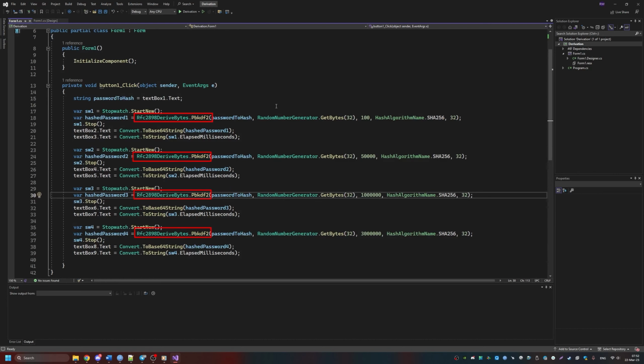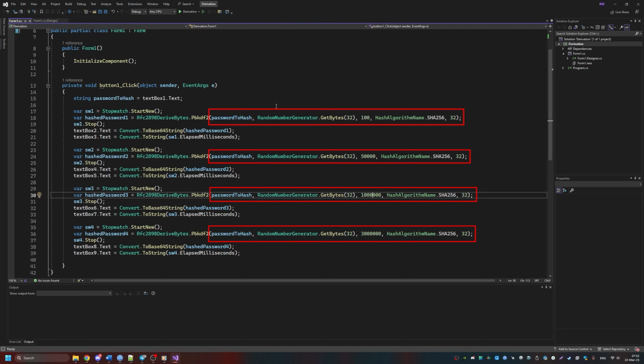You'll see we have a class called Rfc2898DeriveBytes, and we have a static method called PBKDF2. First, we pass in our password to hash. We then pass in our salt value. In this case, it's a 32-byte random value.